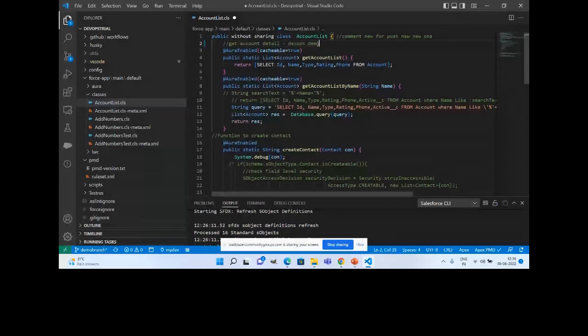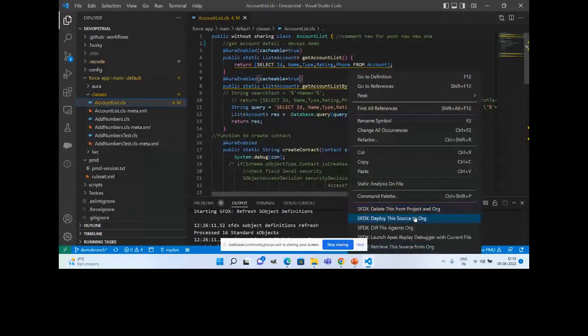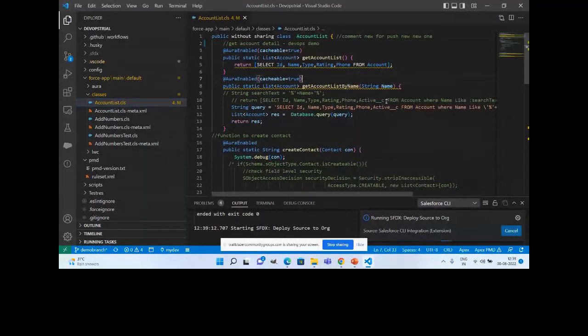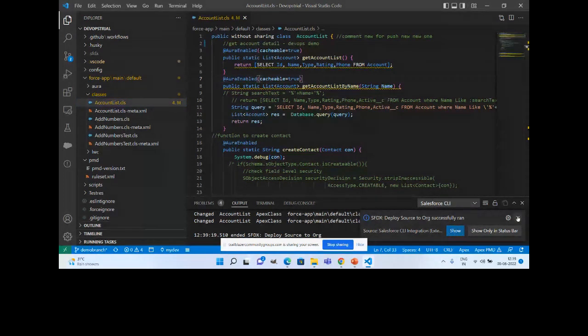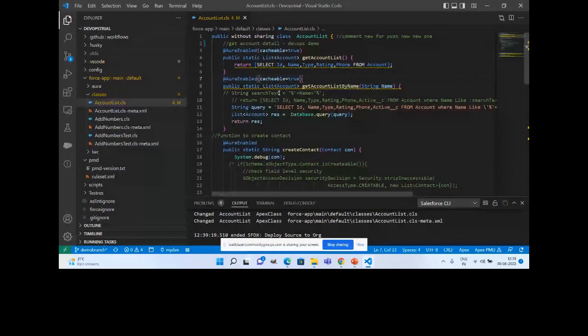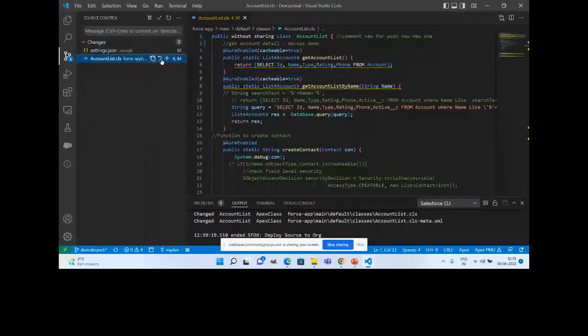So normally once you have changed something here, what you will be doing? You will be deploying this to your org. So now it is getting deployed. Once it is a success, we can push this to the remote repository. So you can see the changes. I'm going to stage this. This one is something else, so I'm just ignoring the other file I have.